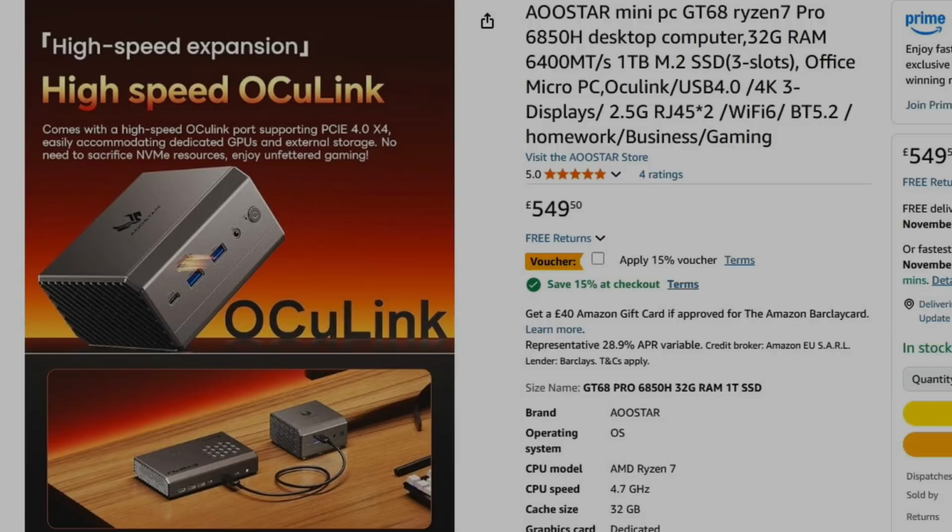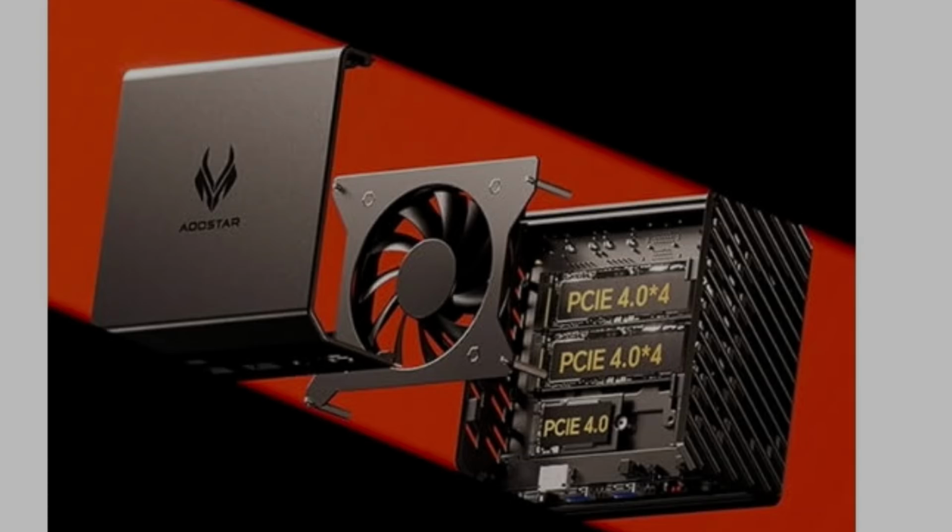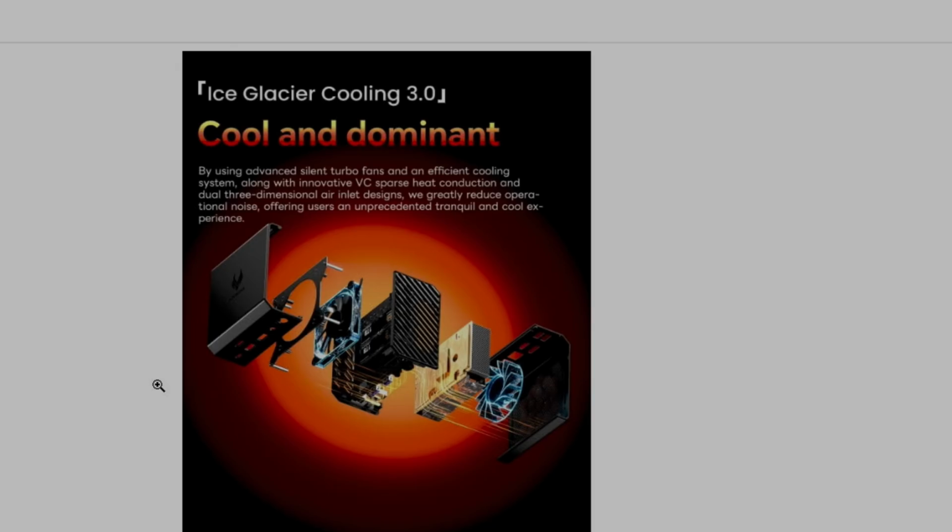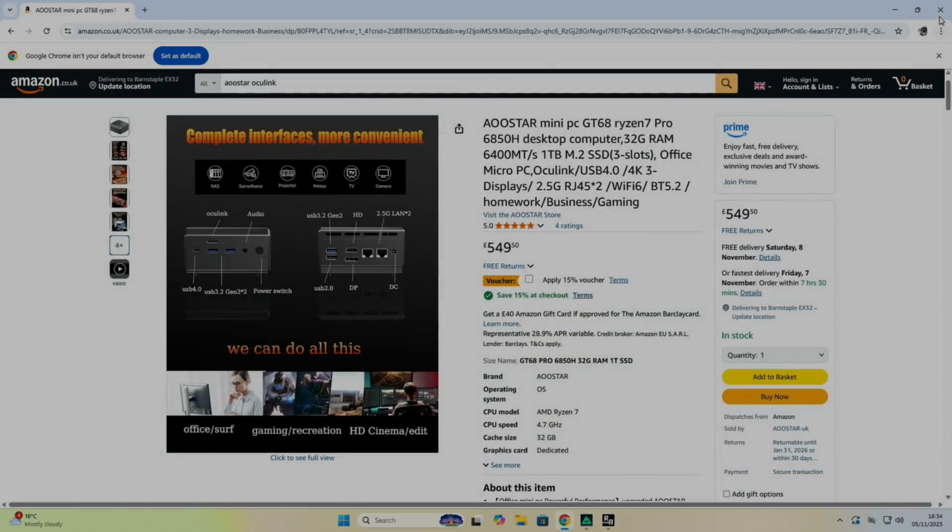So they do their own little graphics card. I'll be using the one that I've already got. And here's the configuration. So two full-size 2280 drives and one 2230 drive. And this ice glacier cooling. So two fans and a heatsink in there. And these big vents on the side as well. So let's close this down.